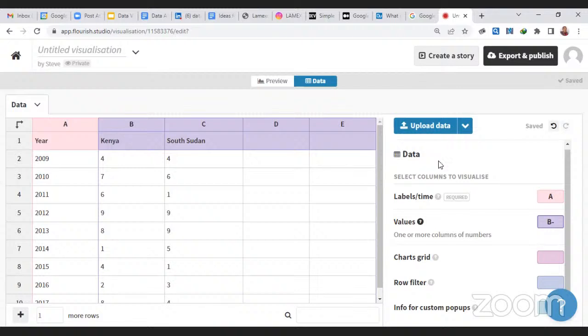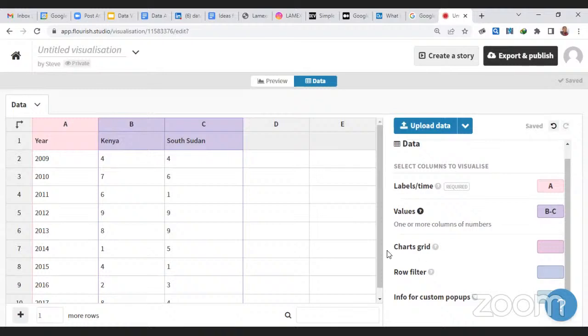Another thing I want you guys to notice is the values that you put here, they are capital letters by default. So you do not have to keep putting caps lock and all that. That's why even here when you highlight, it says type in column IDs here, for example, A, B, D, or A to D. So here we can have B to C. And then this is one or more columns of numbers. And then we have a chart grid, we have a row filter, we have information for custom pop-ups. We are going to look at them when we go in-depth.